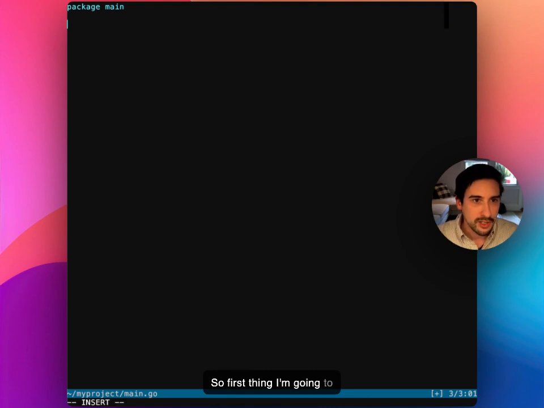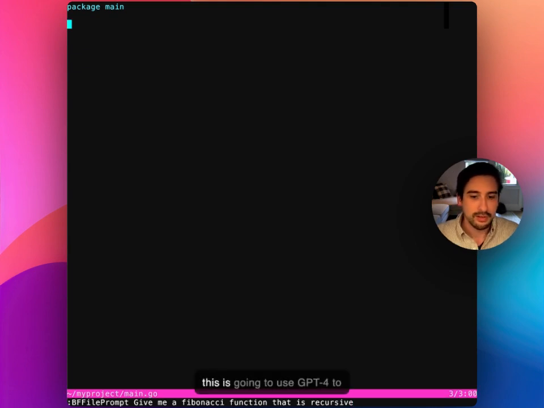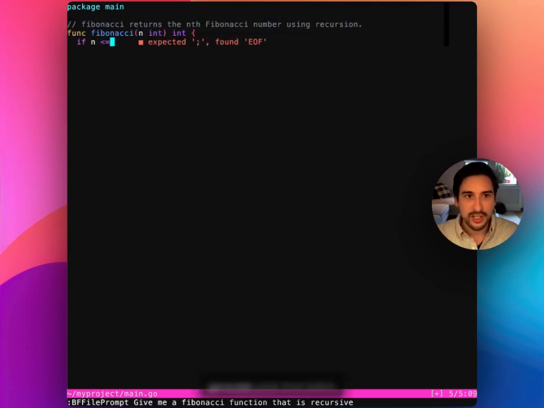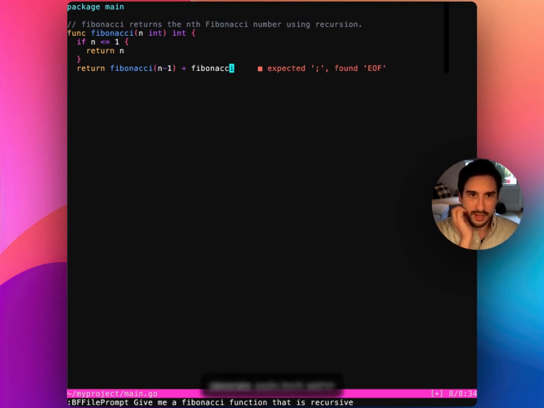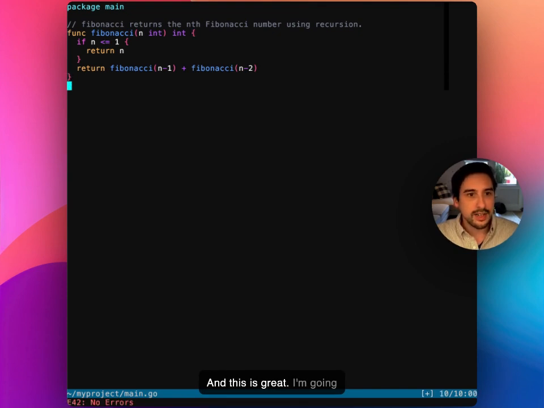So first thing I'm going to show is the file prompt command, which I'm going to ask basically for arbitrary code generation. So I'm going to ask for: give me a Fibonacci function that is recursive. So this is going to use GPT-4 to generate code from within Neovim, and you'll see it streaming into the buffer, and this is great.